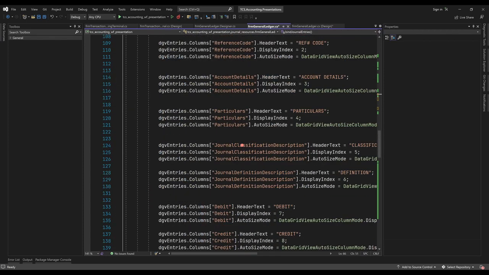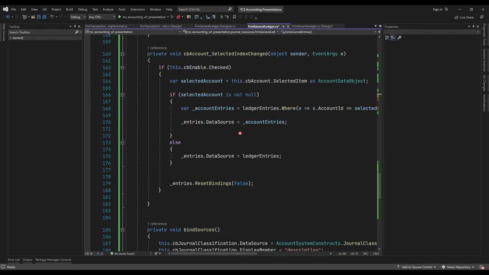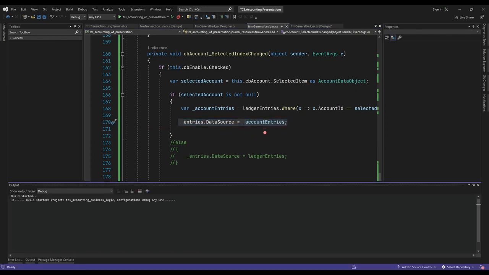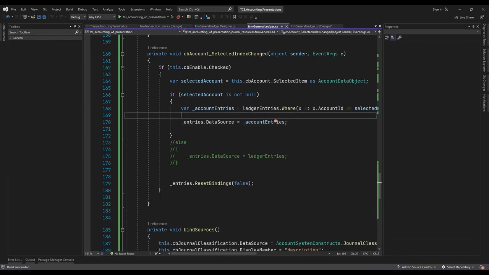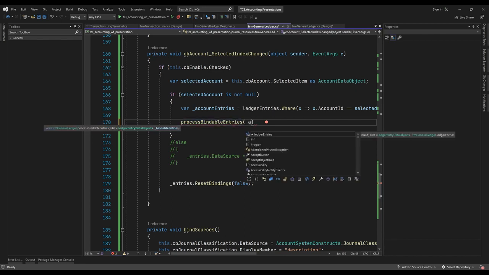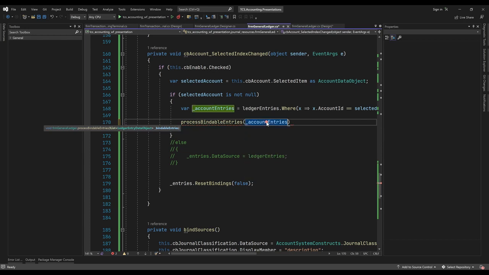And we can come here, and instead of doing this processing as we actually did, this only gets to happen if the selected account is not known, right? So I don't think we actually need this. We can pause that, but here we can call, we did a build, sorry about that. We can actually call bindable entries and pass in the account entries we want. That looks better.